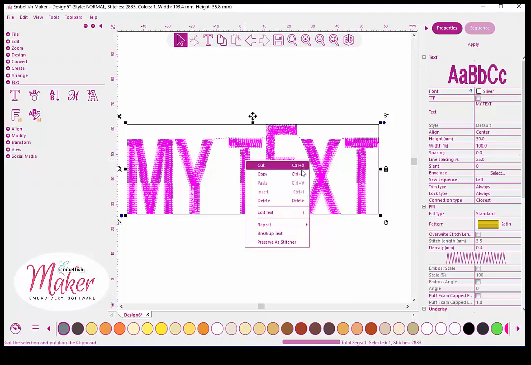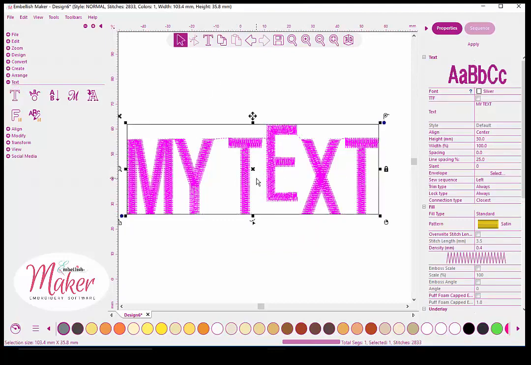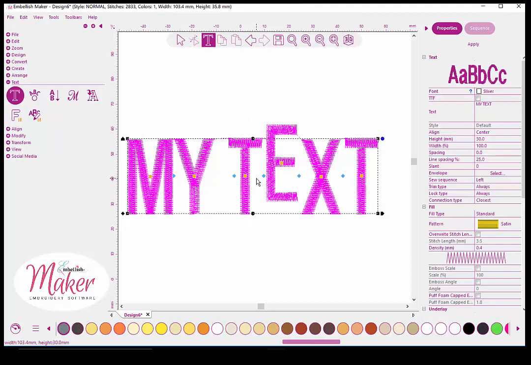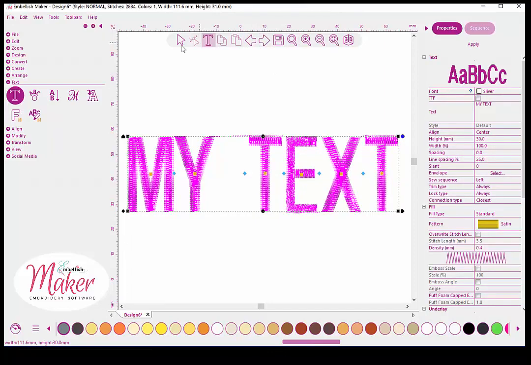But to find all the shortcuts, when I right click and I see something in the right column, these are keyboard shortcuts, which means you just do what it says on your keyboard with your fingers instead of a mouse. So I can right click and choose edit text, or I can simply select T on my keyboard. That's pretty amazing. Now let me undo all of this and let's talk about puff foam for a minute.